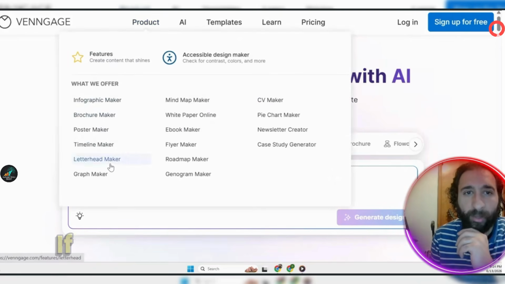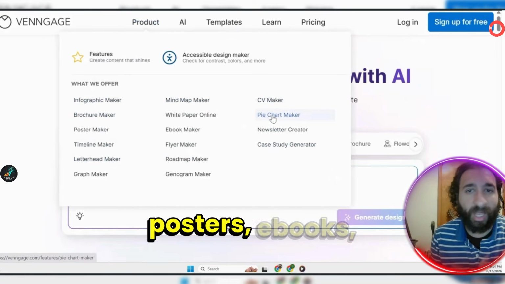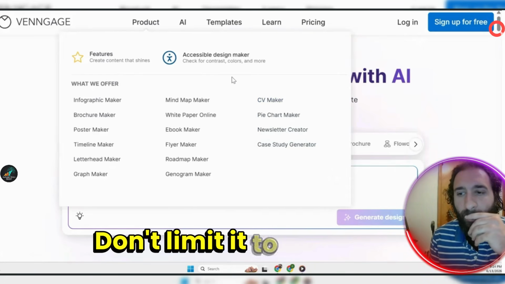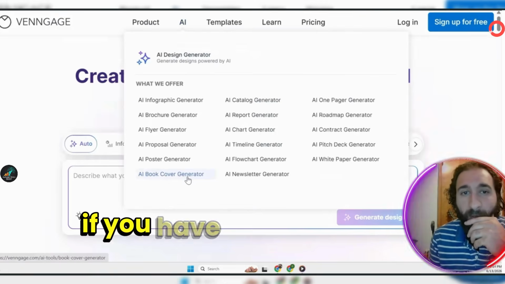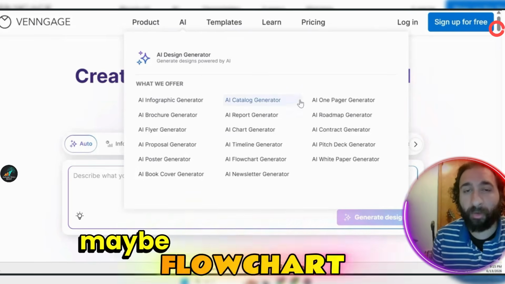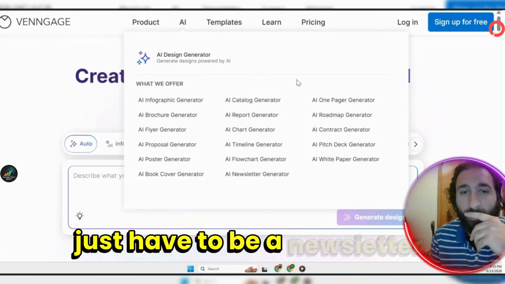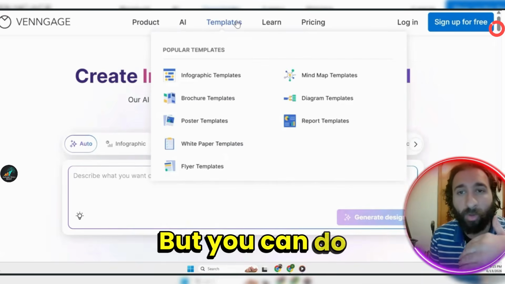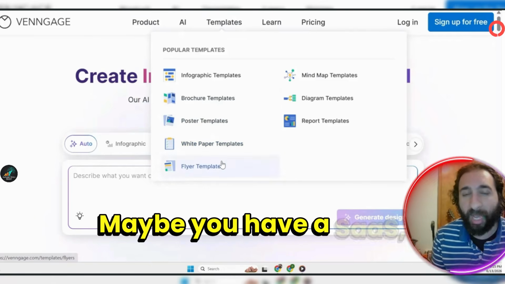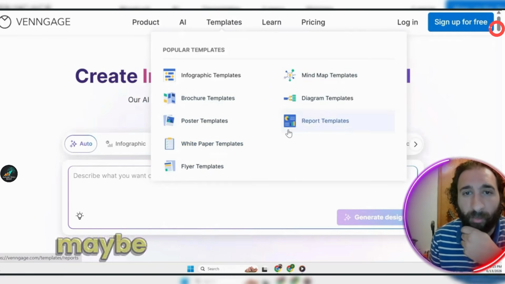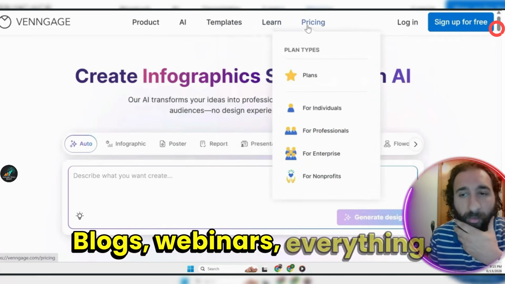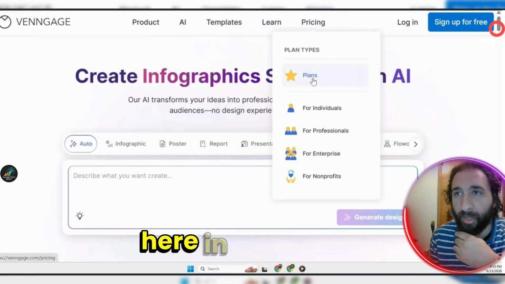We can see the product. If you want to make brochures, posters, ebooks, newsletters, you can make it all in one place. Don't limit it to one thing. If you have a specific need, like a book cover, maybe a proposal, maybe a flow chart. It doesn't just have to be a newsletter. Yes, we customized a newsletter, but you can do contracts, pitch decks. You can do it for your new project. Maybe you have a SaaS, maybe you have a new company, maybe you have a white paper you want to get out. Do it, blogs, webinars, everything. This is literally all here in one place.